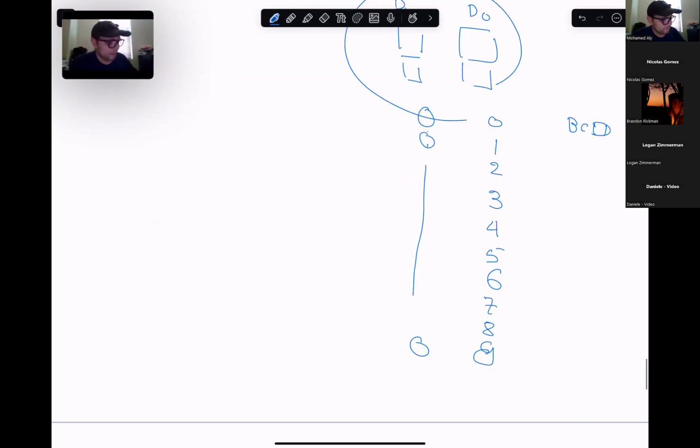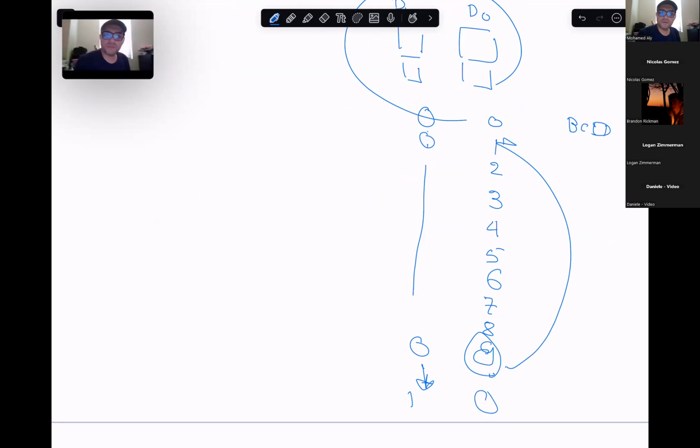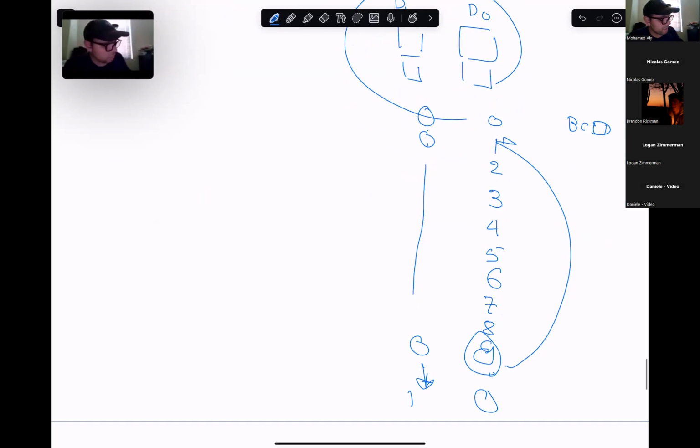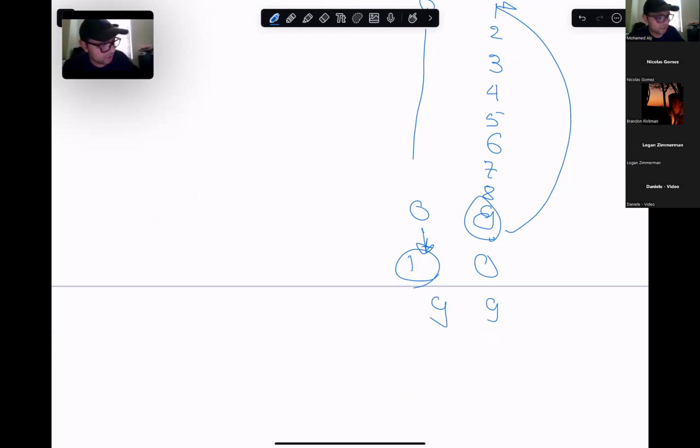When it's 9, I will go back to 0, but then I will increment this by 1. Right? It will represent 10. Then I will go back again: 0, 1, 2, 3, 4, 5, 6, 7, 8, 9. When I go back to 0, the other digit will be incremented one more time to be 2. Then I will keep doing this until I reach 99. And if I don't have more digits, I will return it back to 0, 0.